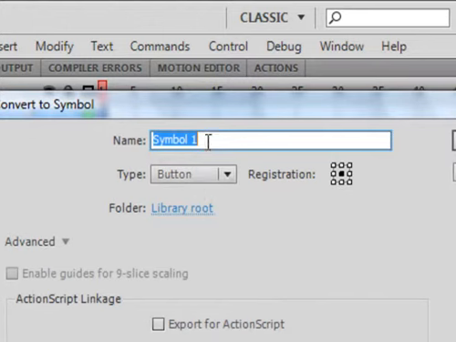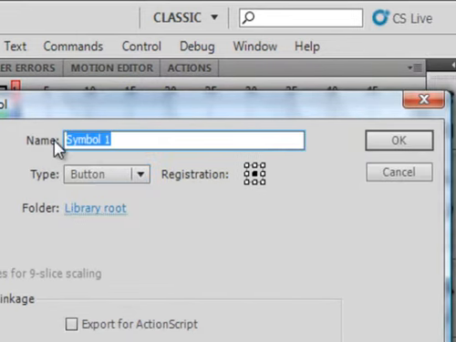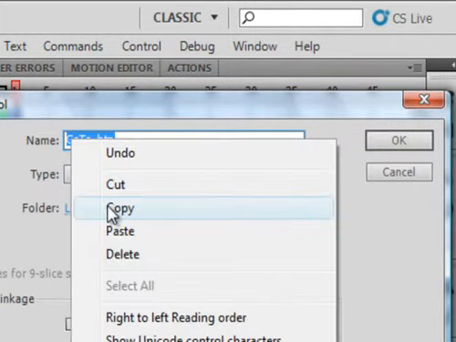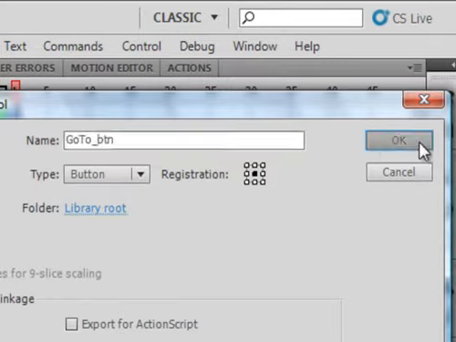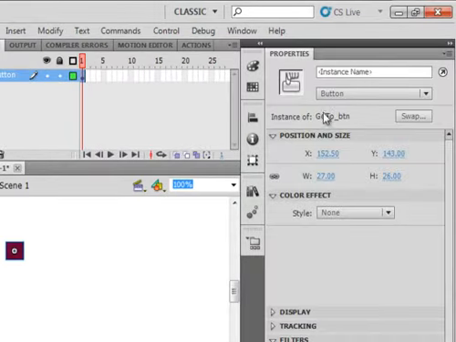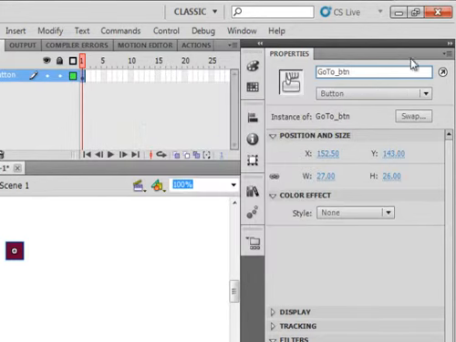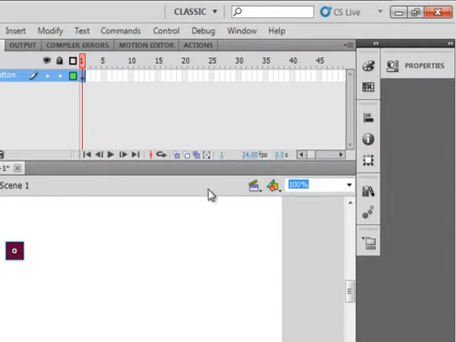It's a button, keep button selected, and let's call it GOTO_BTN, go to button. Copy that name, right click, copy it. While it's highlighted, open your properties panel. There's the button, go to button, and let's give it that same instance name. Paste it in.